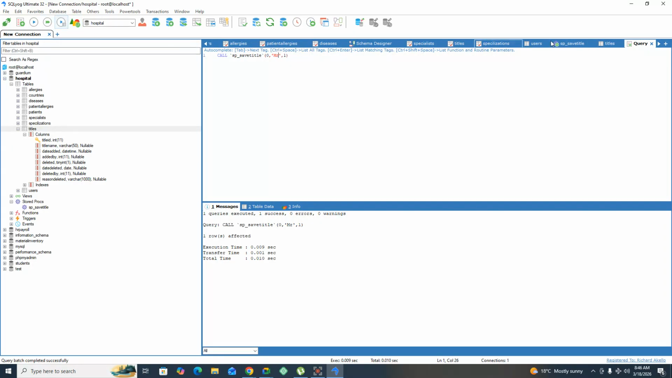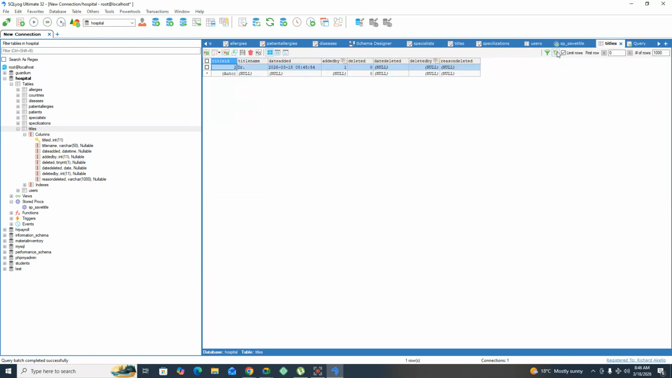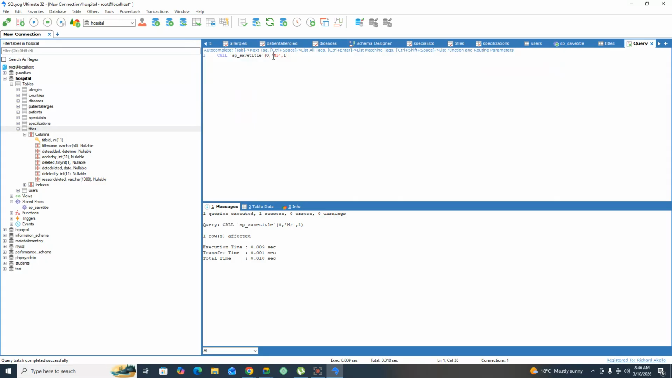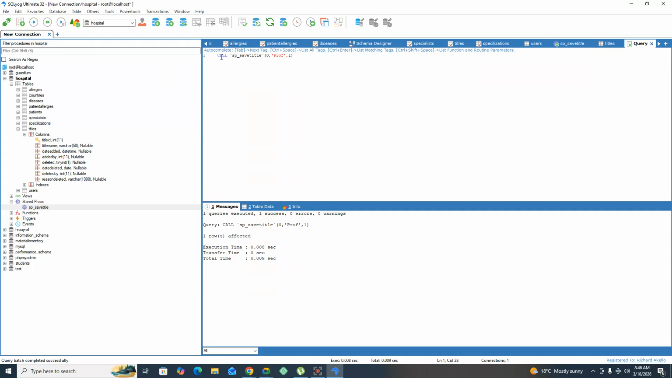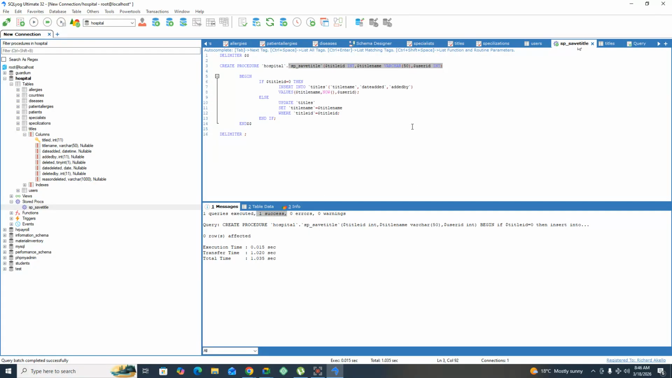Execute. And when I come back to my database, you see it has inserted Mr. And I can have prof. And execute it. And if I come to my table and refresh it, you can see I have prof. So my point is I have created a stored procedure here, and I am able to execute it just by calling it and giving it the appropriate variables it requires. Then the stored procedure will do its own work internally.